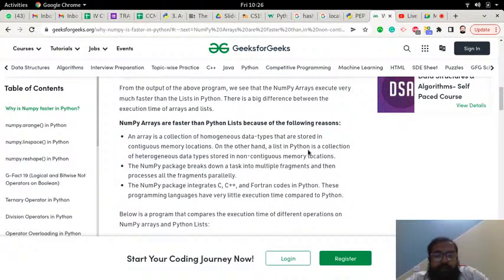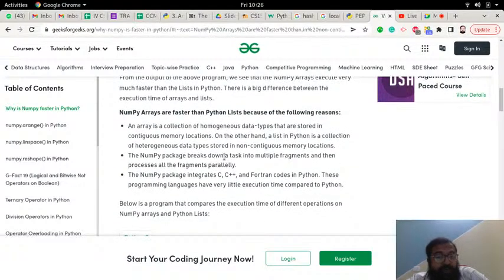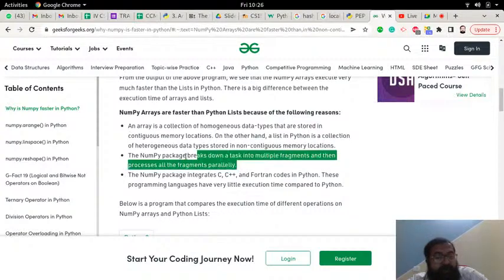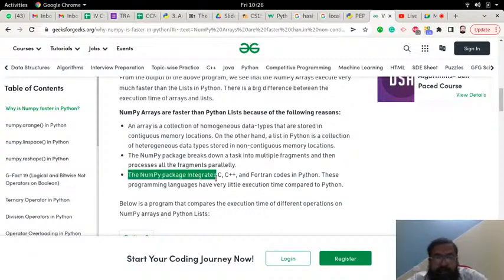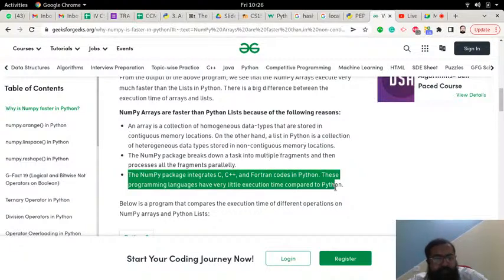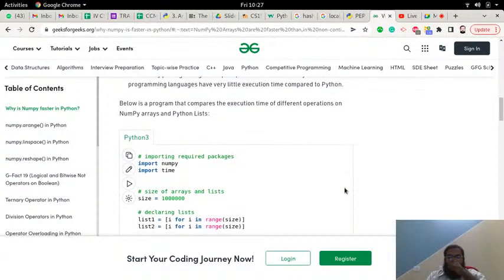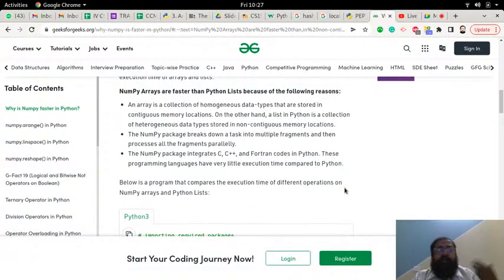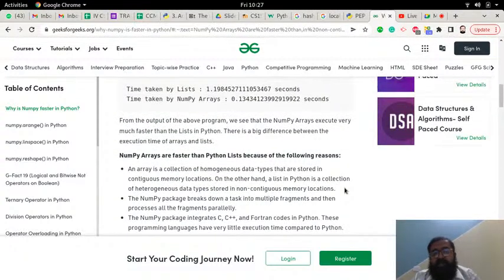And a list is a collection of heterogeneous data types stored in non-contiguous memory locations. Okay, a NumPy package breaks down a task into multiple fragments and then processes all these fragments in parallel. So that is the difference between NumPy and the normal Python list. Okay, and the NumPy package integrates C, C++, Fortran codes in Python, and these programming languages have very less execution time compared to Python.